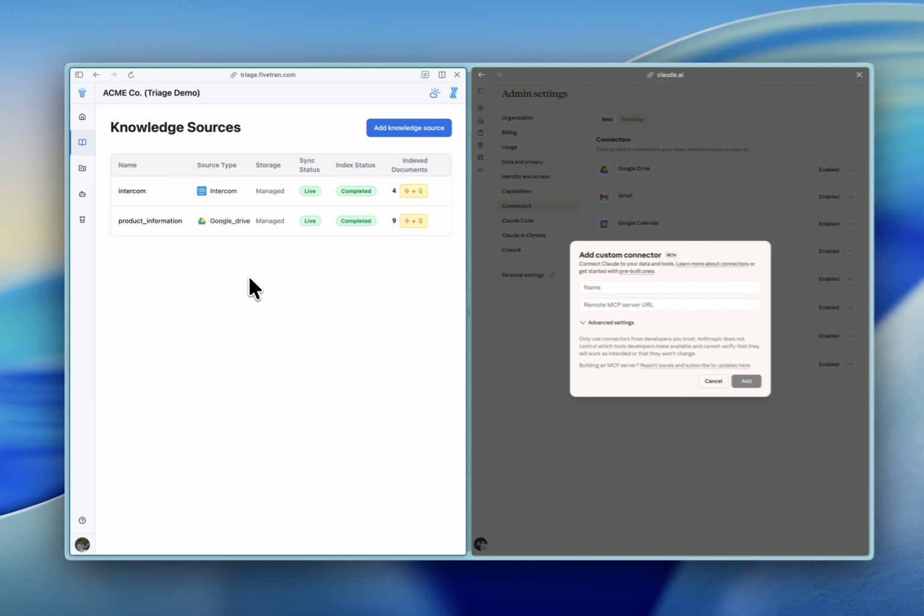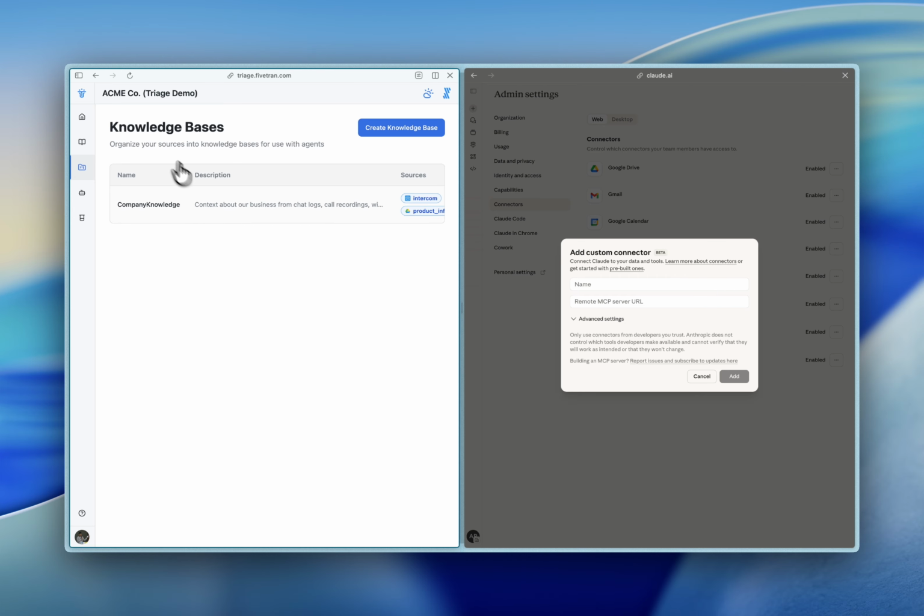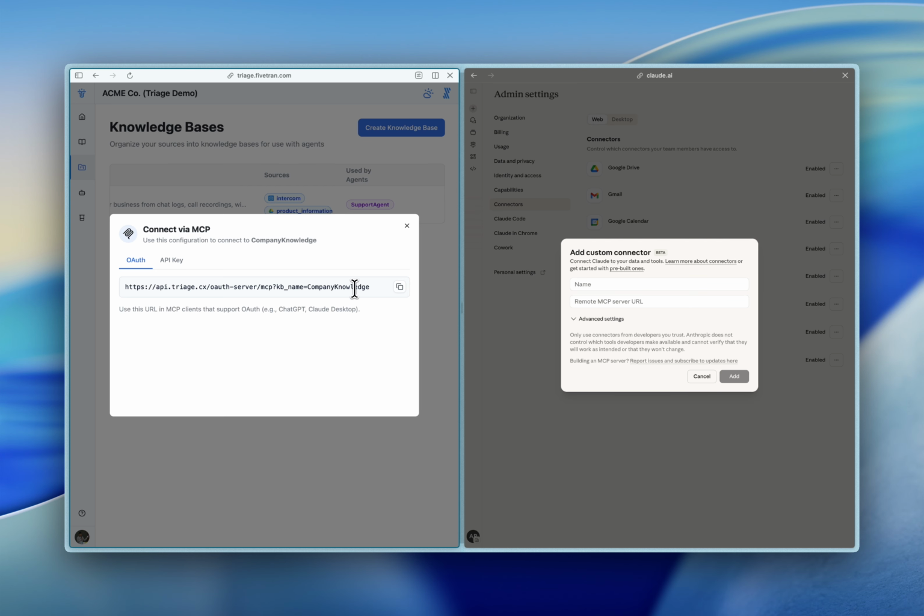In Triage, I already have my knowledge sources set up, which include internal documentation and the help desk of a fictional company. And I also have my knowledge base set up, which groups these knowledge sources together. To connect this knowledge base to Claude, I will get the MCP server's details and paste it into Claude.